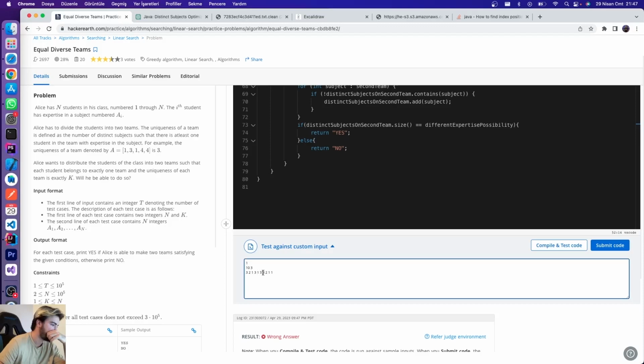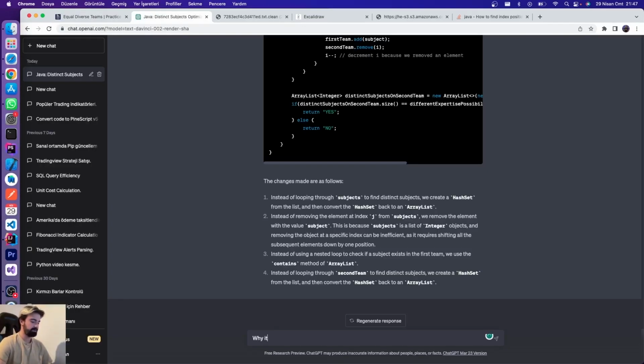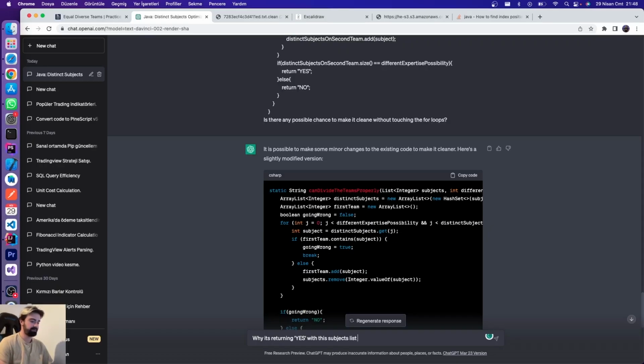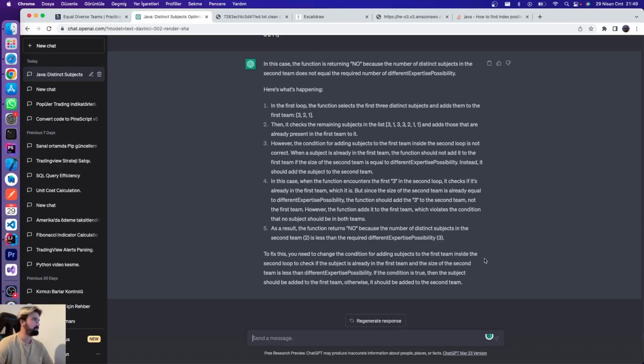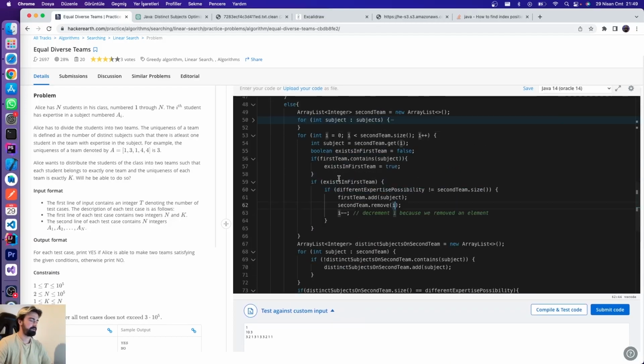Okay, it says here cool. Understand it. Why is it returning yes, this subject list 3? Yep, it's going to. Let's see. No, because the number of these subjects in the second team doesn't equal the required. Wow, it's interesting. The problem says here we are checking if it exists in the first team. Okay, if it exists and if the distinct expertise size possibility is not equal, gotta use less than or equal. Actually, yeah, because if it's 5 and we are trying to find 4, shouldn't this 5 now, or if this is 5, we are trying to find 5, second team size also 5 works.